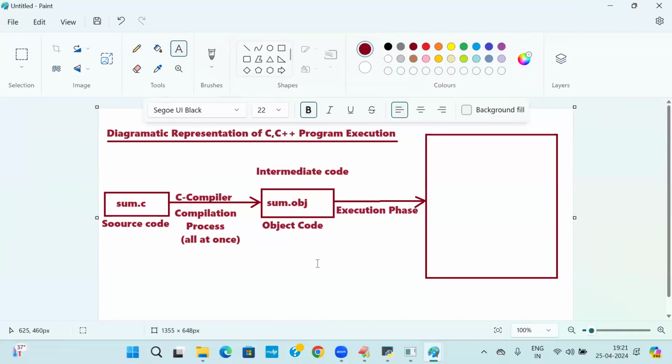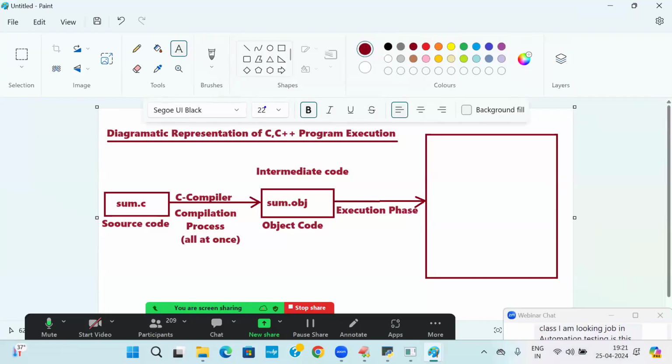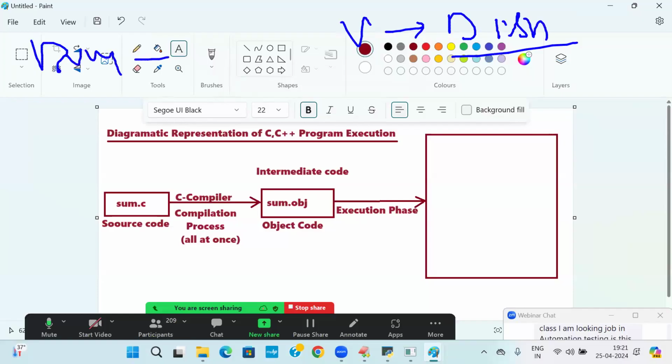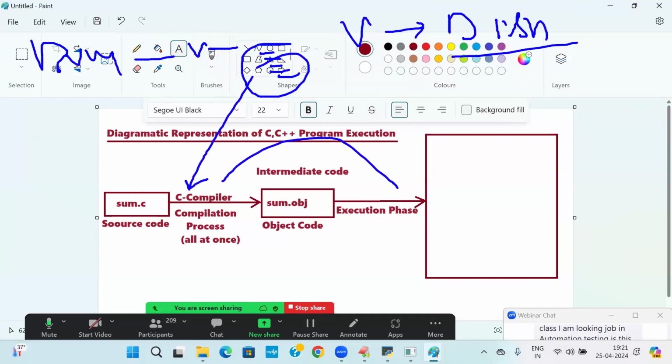Execution phase. What is happening in the execution phase? First of all, I'll give you some clarity. Suppose you want to prepare some vegetable dish. What will you do first? Buy vegetables. After buying vegetables, you will clean them and cut them. Everything that is known as compilation. Next you will go for cooking, that is called execution.